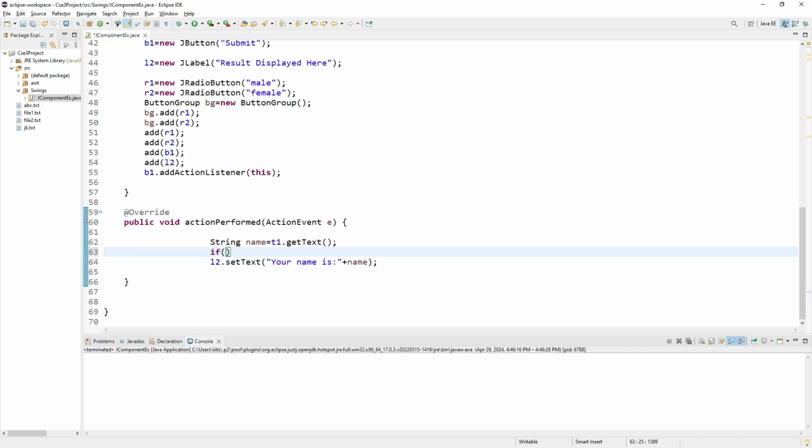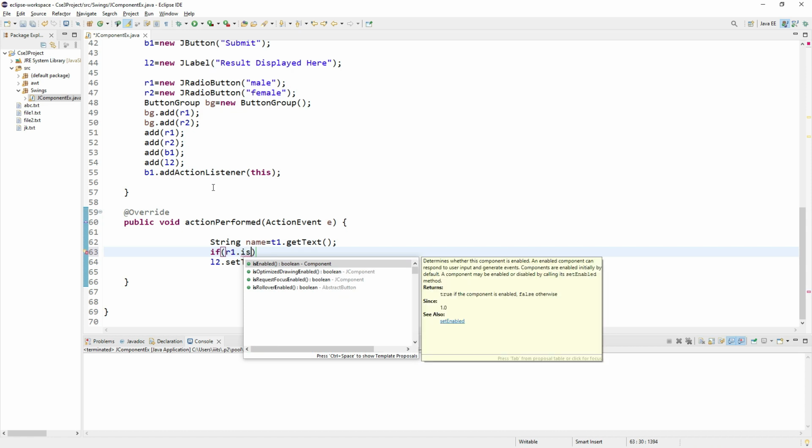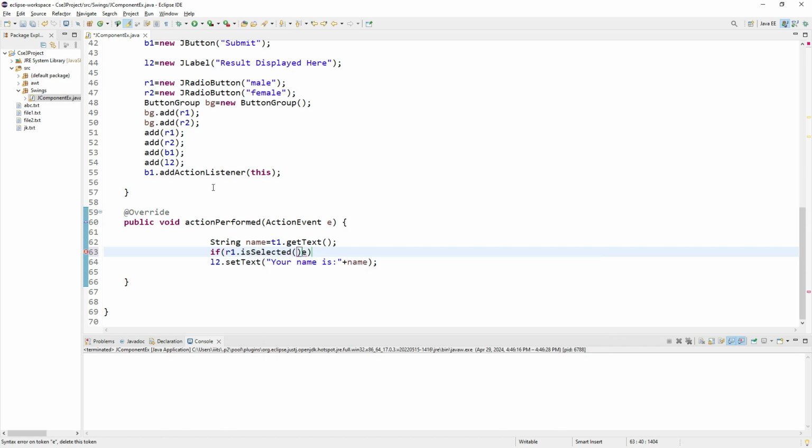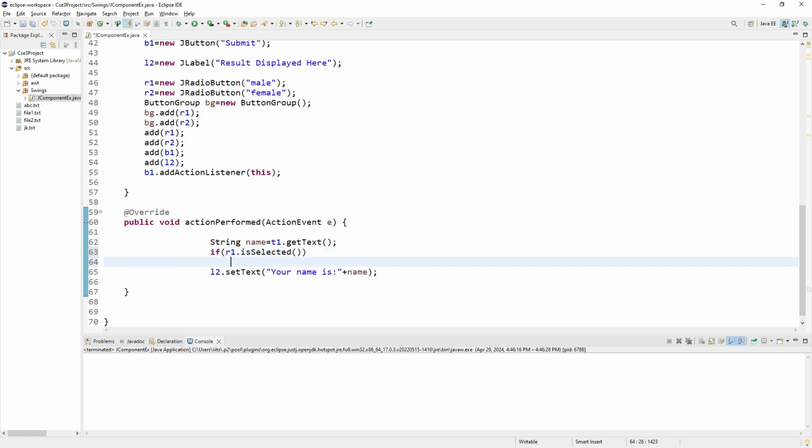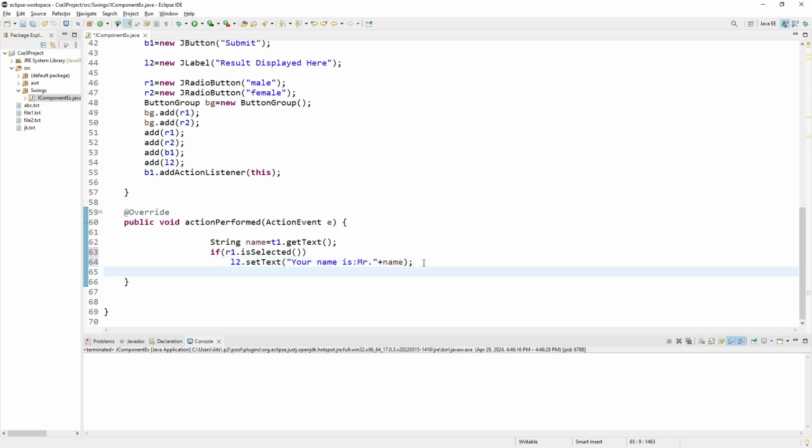So we can use something like if R1.isSelected. If R1 is selected, you have to go with some kind of case, right? What is that case? For example, I can mention something like setText of "your name is Mr." plus name. R1 is something like male, right?